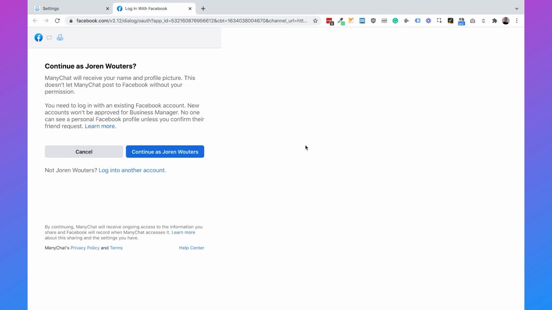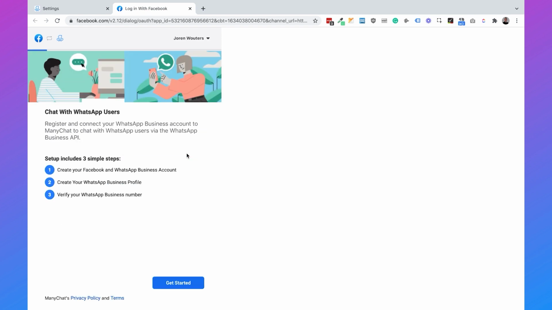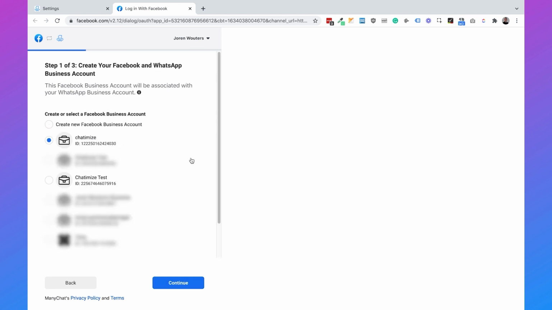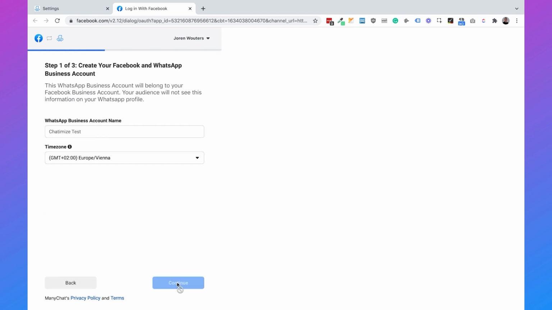Then it will ask you to log into Facebook. Well, I will continue as Joran. And then you need to do 3 simple steps. You need to create your Facebook and WhatsApp business account, you need to create your WhatsApp business profile, and verify your WhatsApp business number. And then you can just click on get started, click on continue, and then you need to select the right Facebook business account. So in my case, it is Chatbot Test. So I'll just click on this one, then click on continue.